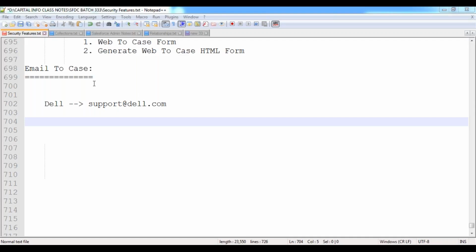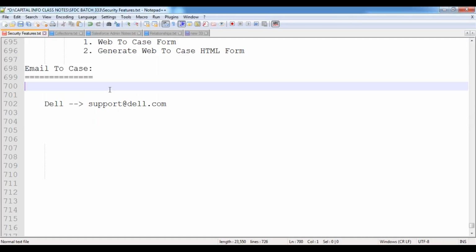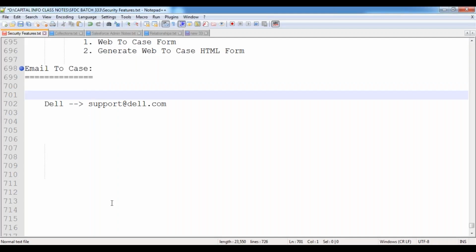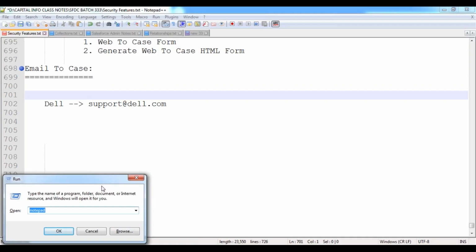So in this case, what exactly is the email to case feature? The email to case feature is used to create case records, that is, to raise a complaint through email notification. Just by sending an email notification to that Salesforce instance, we can raise a complaint and create a case record also. Then how can we do that? Now let's see practically. First, let me explain how it will work internally.